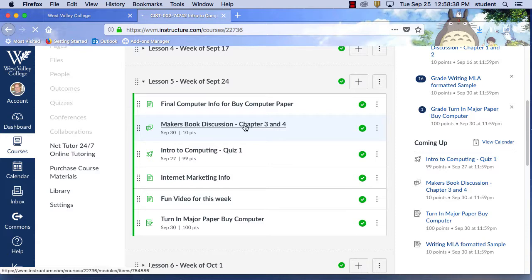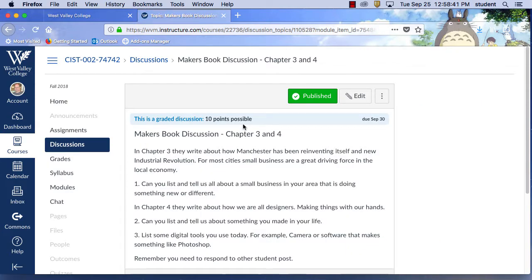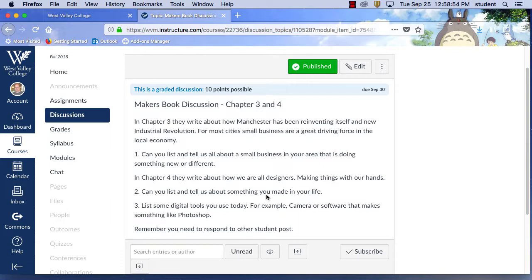Let's quickly review that. In your chapters 3 and 4, they talk a little bit about these tech hubs and maker spaces, and digital tools. So your question is, can you list and tell us about a small business in your area doing something new or different? Read the chapter, which talks about how the makers in the maker spaces are inspiring small businesses. So think of a business in your area that's doing something different.